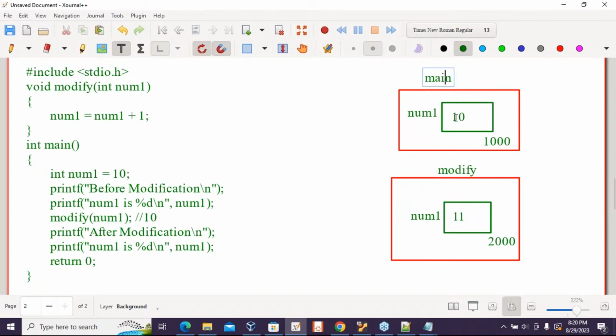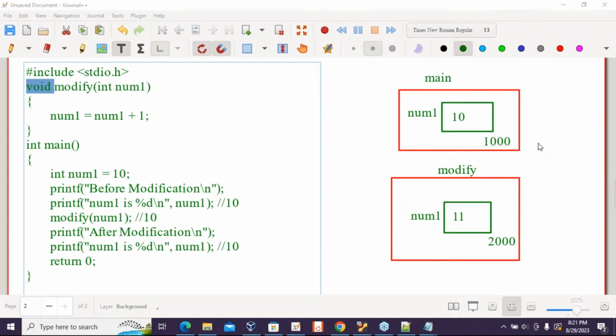Now you come back to the main function. If you print the value of num1, what will it print? So this prints 10, and here also it is going to print 10. So remember, if the return type is void, that means you're not going to return anything. The return type is void. So I am not going to return anything from the function.